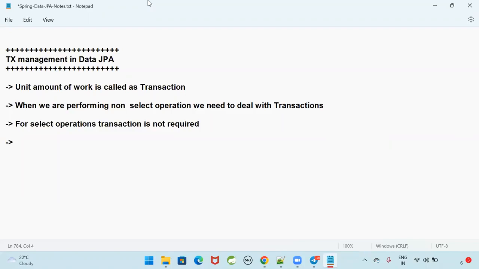Okay, guys. A unit amount of work is called a transaction. When we are performing non-select operations, we need to deal with transactions. For select operations, a transaction is not required. In Data JPA, it is taking care of transaction management. So we can customize the transaction management according to our requirement.